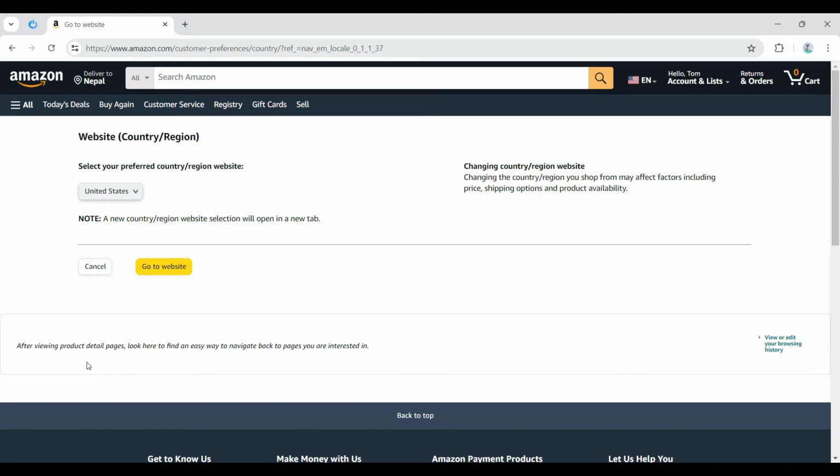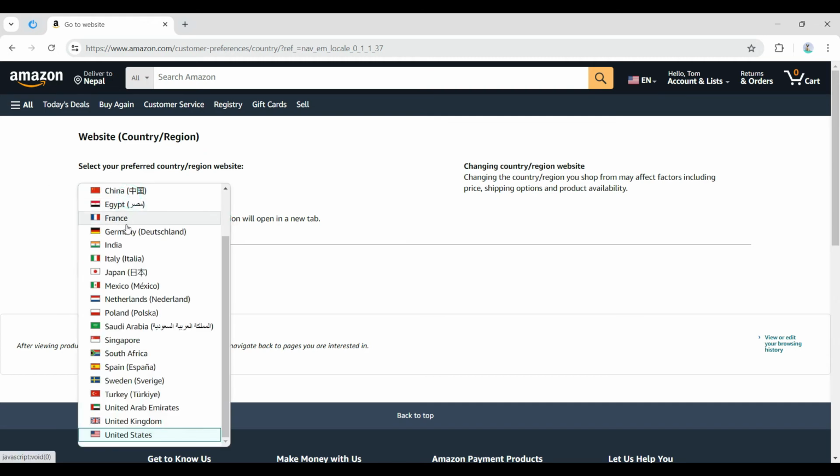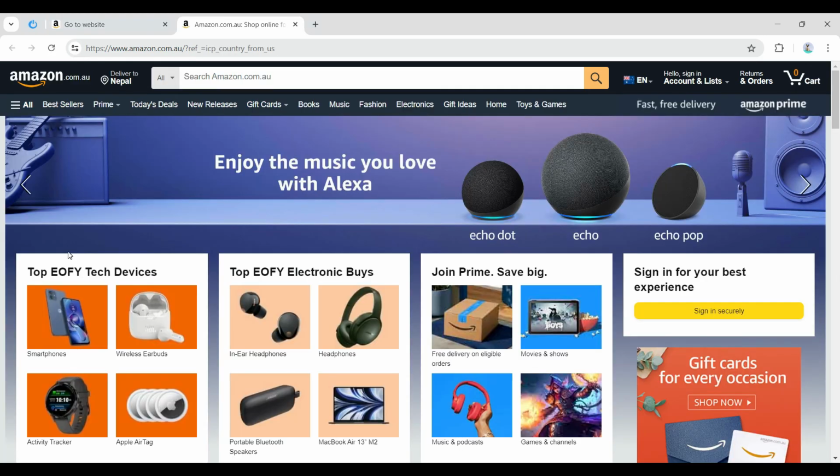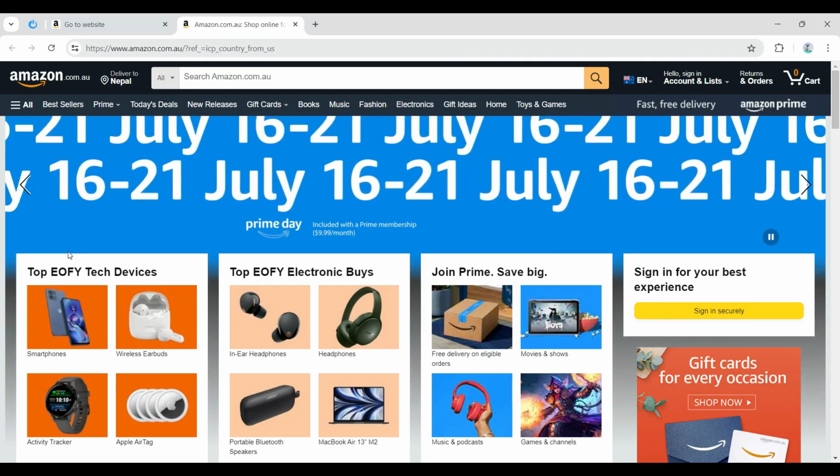Then you'll be redirected to a new page. Right here it says select your preferred country, region, website. Simply click on the drop down right here. Now from here, select the region of your choice. Let's just say I select this one, and a new country or region website selection will open in a new tab. As you can see, I have selected Australia. Now I'm just gonna click on go to website. And that's it. That's how you change your country or region in your Amazon account.